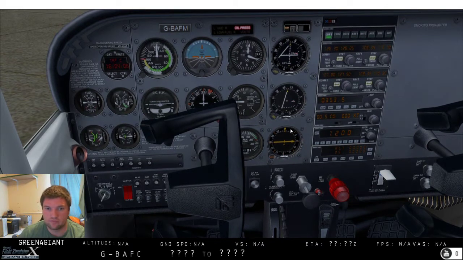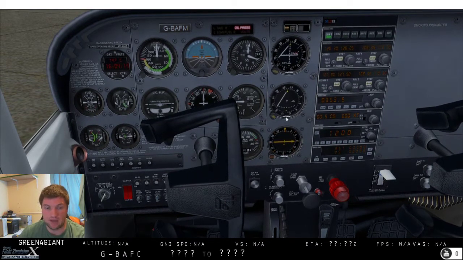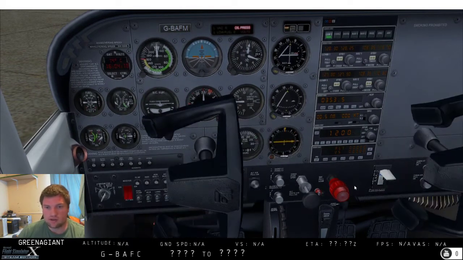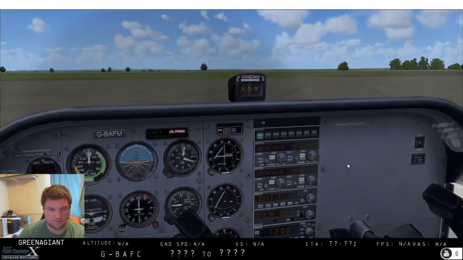109.35. And we can see we've actually picked both of those. So nav 2 doesn't have a glide slope. It's just got the bearing, so the localizer. So there we are. We're not going to worry about anything else on the radio because we're not flying properly.